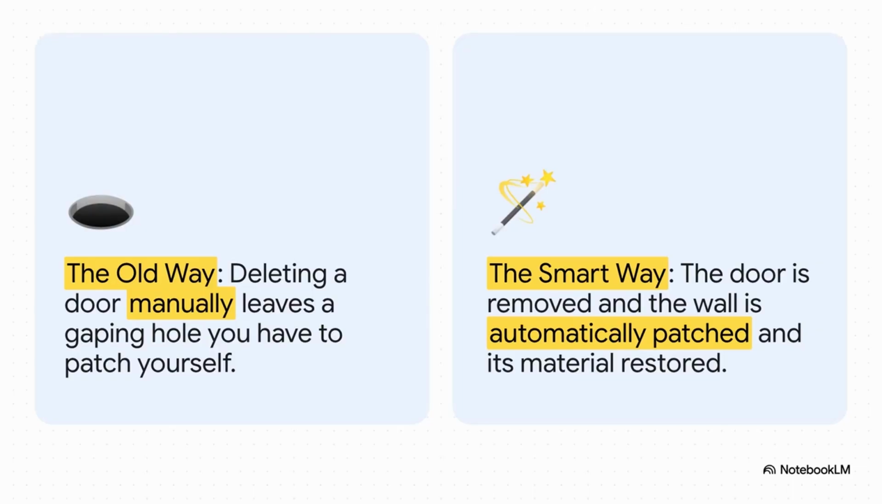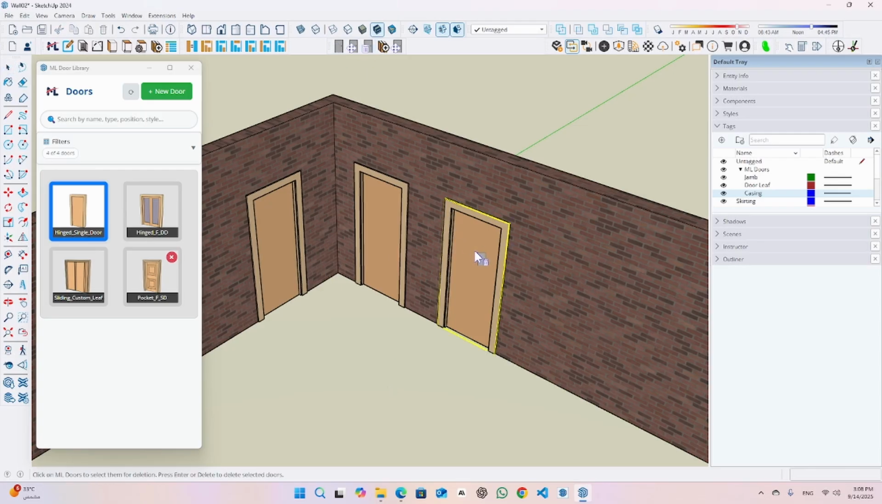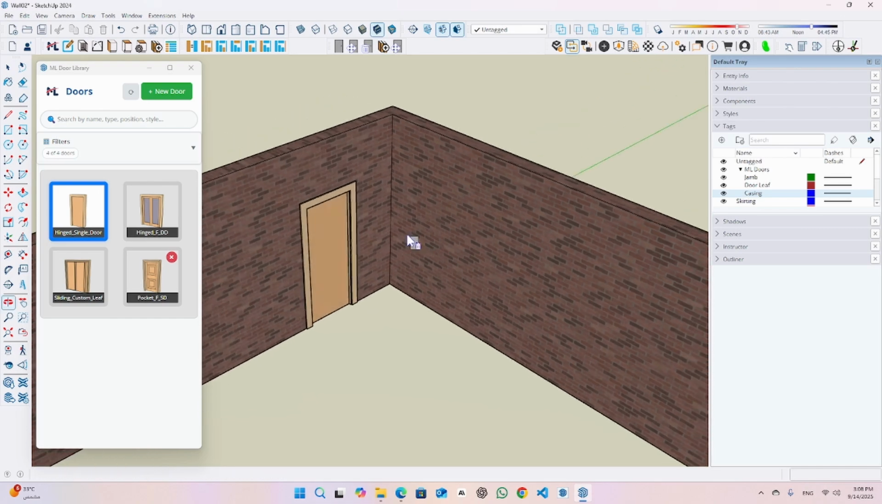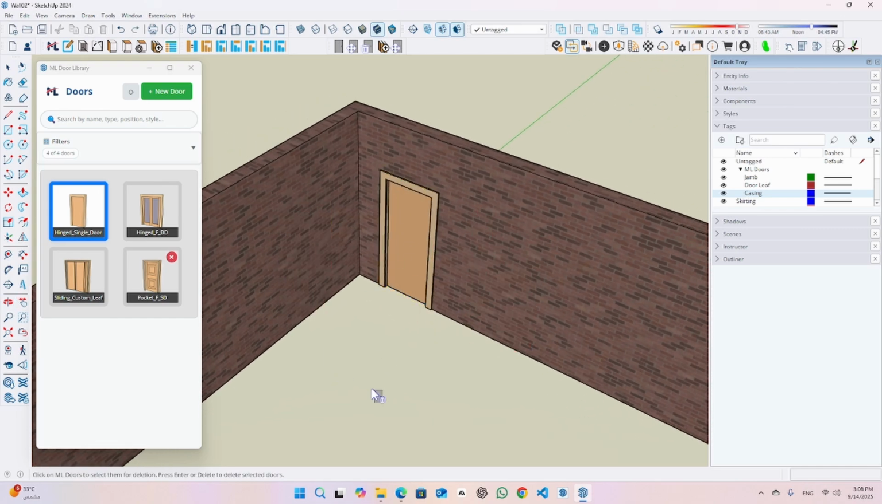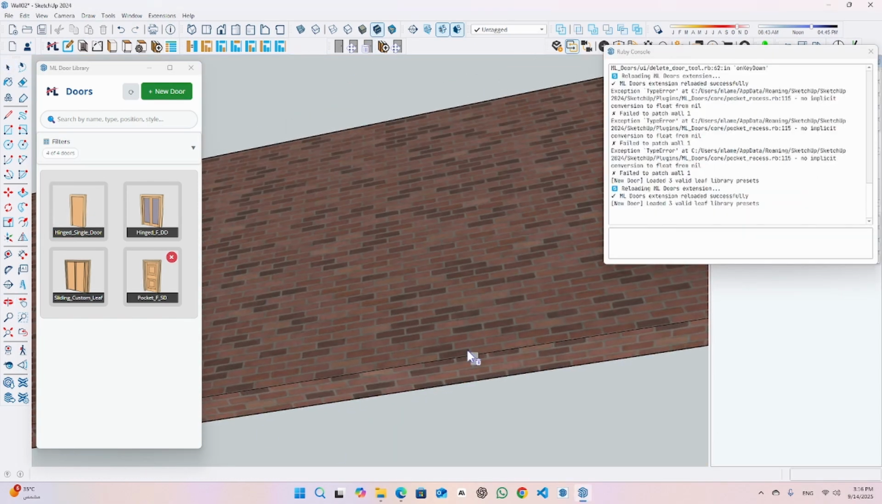Deleting a door is just as smart. Manually, you're left with this big, ugly hole in your wall that you have to patch. With this system, you hit delete, and the extension not only removes the door, but it intelligently patches the wall and restores the original material. Poof. It's like the door was never there.